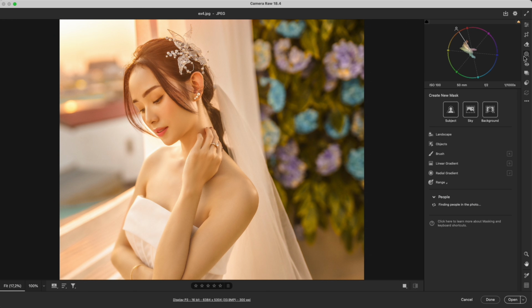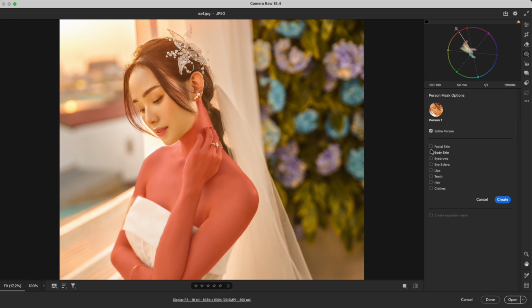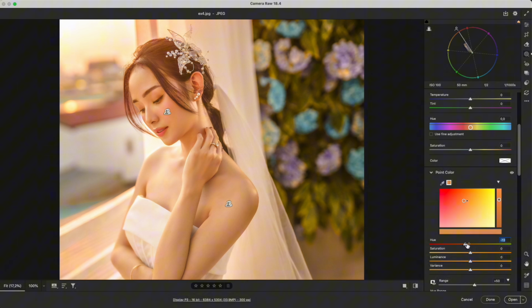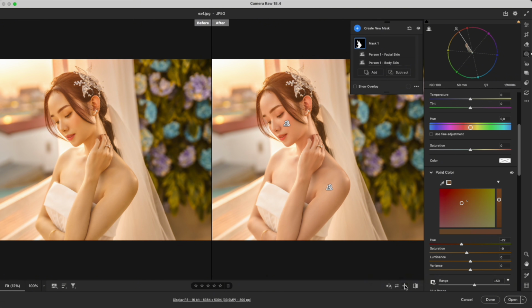In this image, the model's skin has a slight yellow cast. First, I'll use masking to isolate the skin. Next, I'll open point color and sample a skin area. On the Vectorscope, you can see that the skin color sits well below the skin tone line. I'll adjust the hue to move the color data closer to the reference line. Then I'll slightly reduce the saturation for a more natural result. In just a few seconds, the skin tone looks much more balanced and natural.